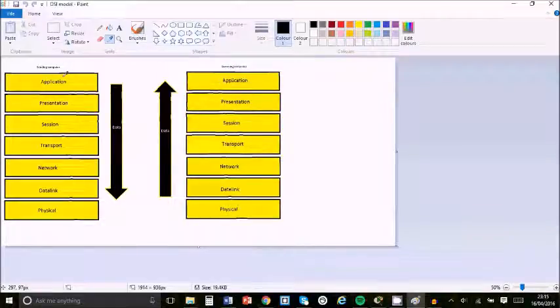There are 7 layers. The layers go in order of what the user can see. So at the top is the application. This will be the internet browser. Below that is the operating system. So it goes in order of what the user is actually seeing on the computer.